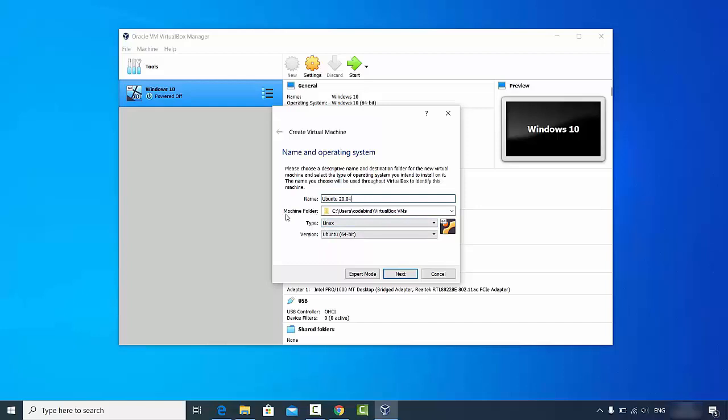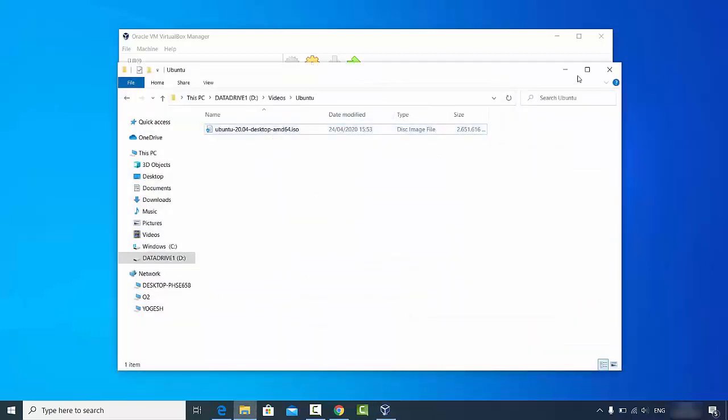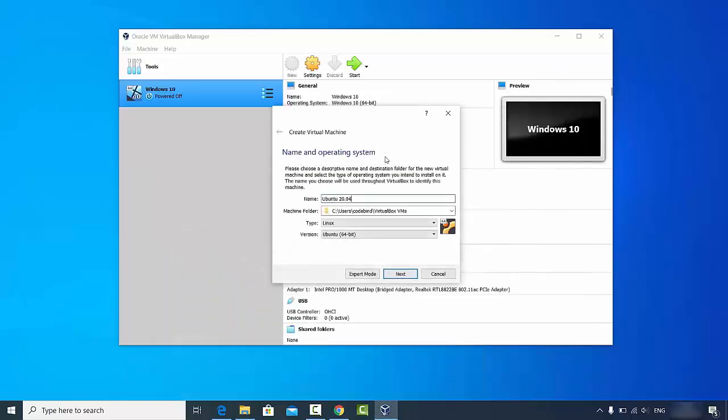Here you will see the machine folder where all the VirtualBox related files will be saved on your Windows operating system. The type here is Linux, because Ubuntu is a Linux based operating system. And the version here is Ubuntu 64-bit, because we have downloaded the 64-bit ISO file. There is no other option on the website as far as I know.